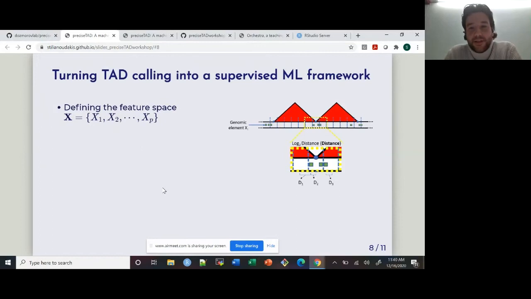Now to identify the second component, the feature space of our model, we took a series of genomic elements. These are essentially ChIP-seq data. Each ChIP-seq data, for example a transcription factor binding site, has its own chromosomal start and end coordinates throughout the linear genome.